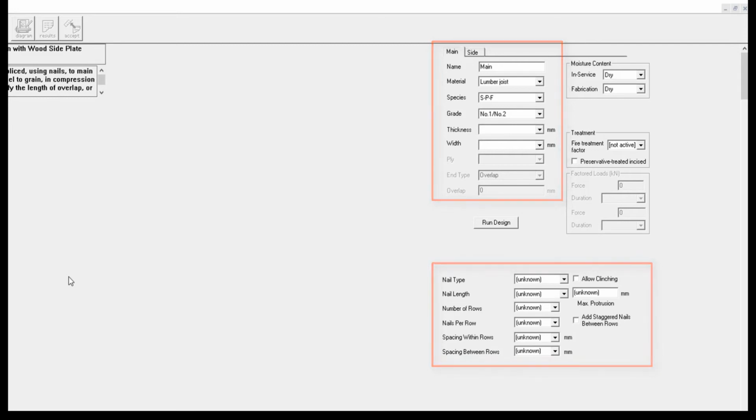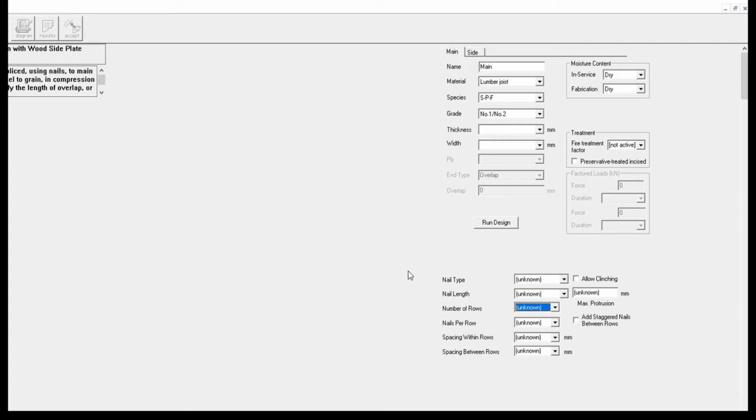Note that if you immediately try to change the nails properties from the scroll down menus, the software will only display the word unknown. Before being able to design the nails, or any connectors, you have to design both the main and side element of the system, which will enable the option to input a factored load.